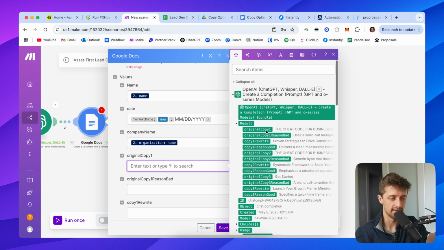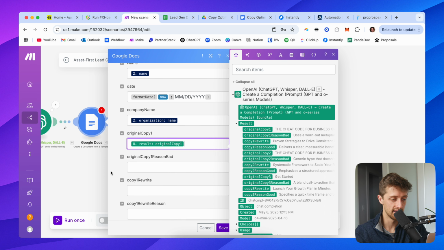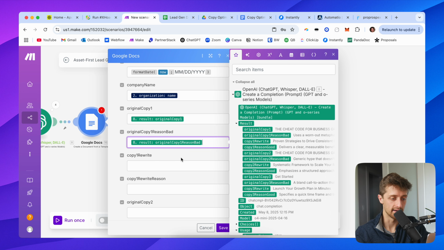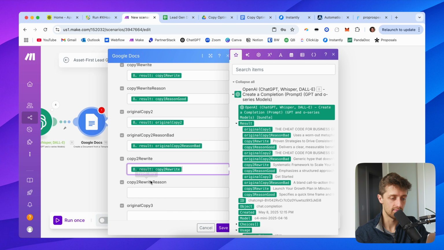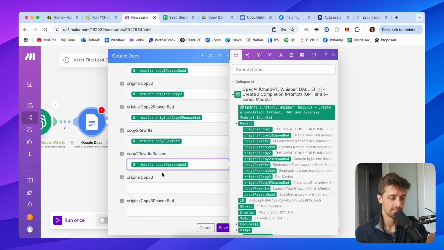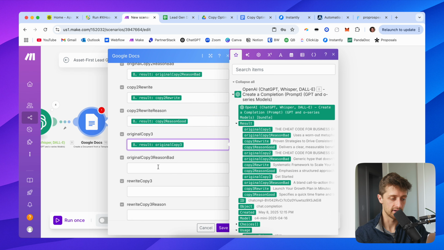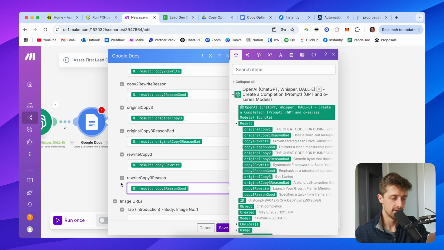This is where we're going to get here, and this is why it was very important to make sure that we are parsing those JSON responses and making sure that OpenAI is going to return this exact structure every single time. That's why we spent so much time training it, because now we can just literally drop these right on in. Okay. And then original copy 2, reason bad, the rewritten copy, and then why the rewritten copy is good. And then do it one more time for example 3. Okay, so that's looking good.